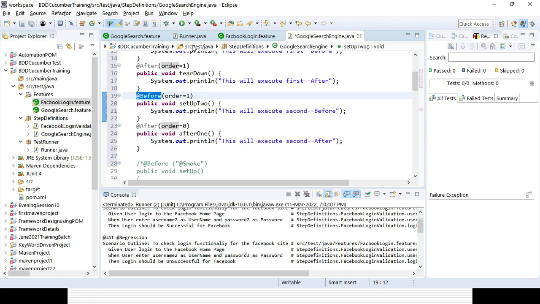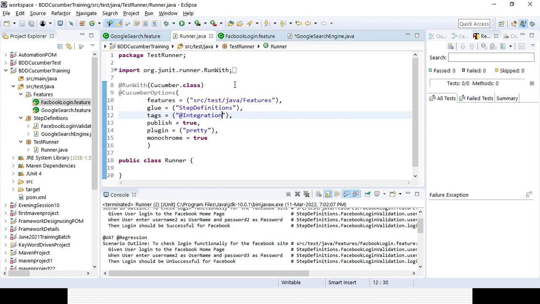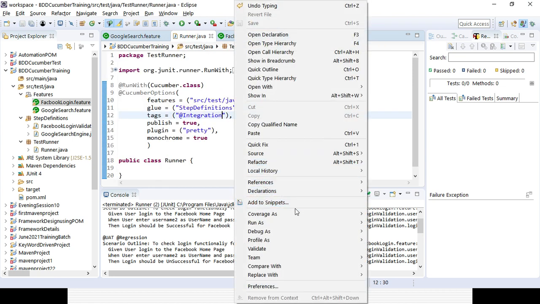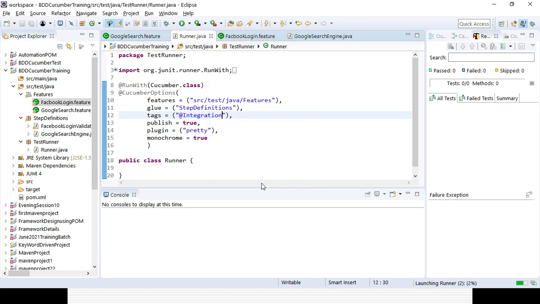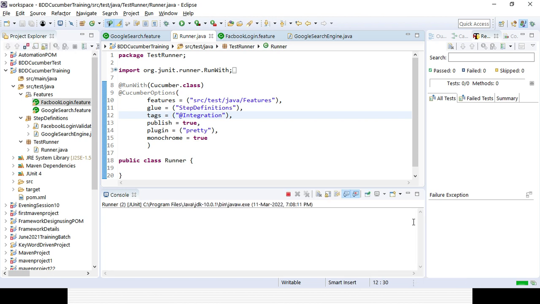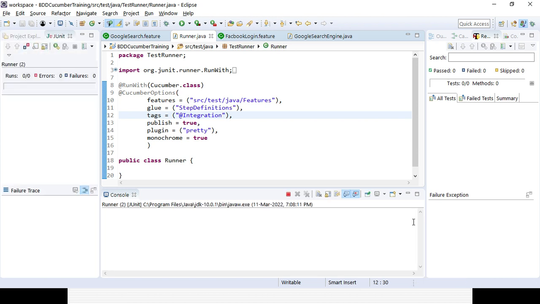But here what will happen? Two before hooks will be executed and two after hooks will be executed, but based on the order. So before will be in ascending order, after will be descending order. After hook will be descending order. So now if you go here, you find that thing, based on the multiple before hooks you have added and based on the priority you have given. So you can see here.